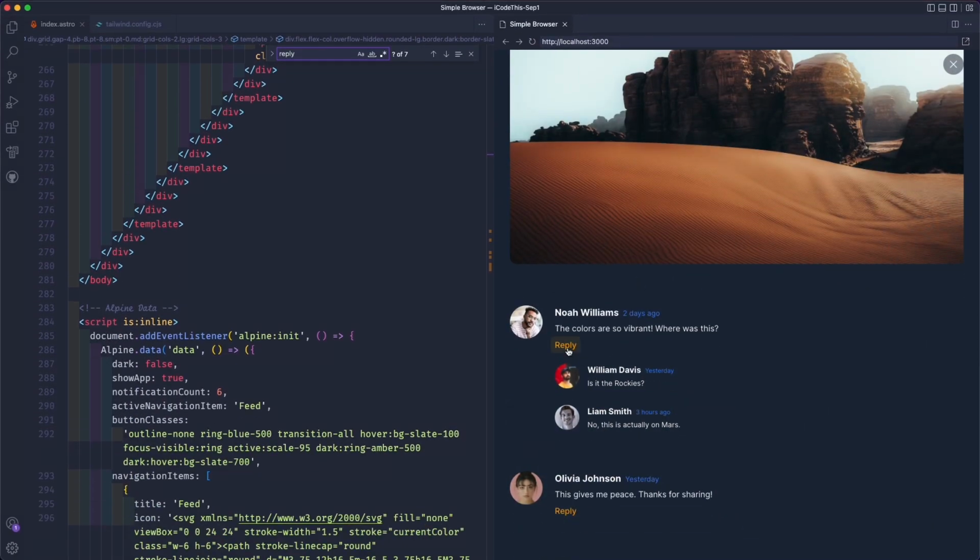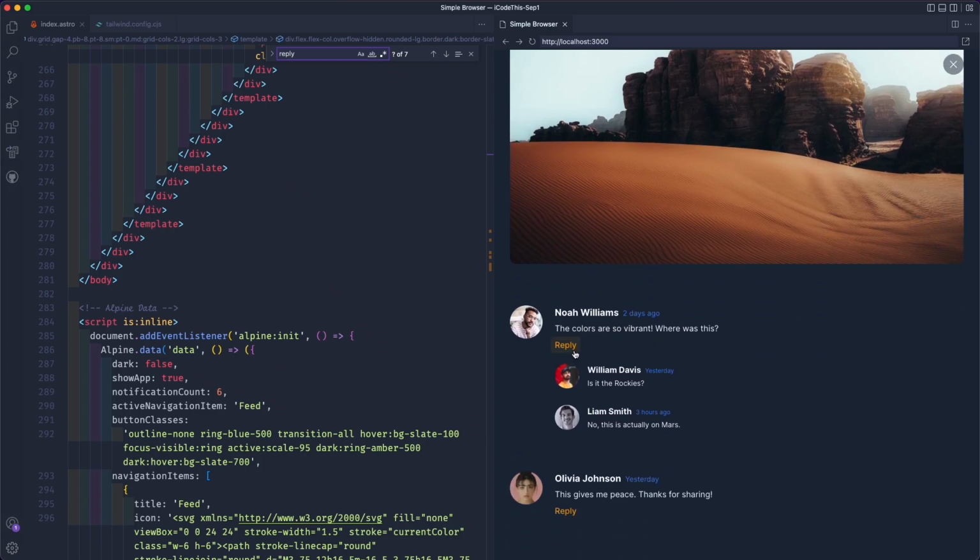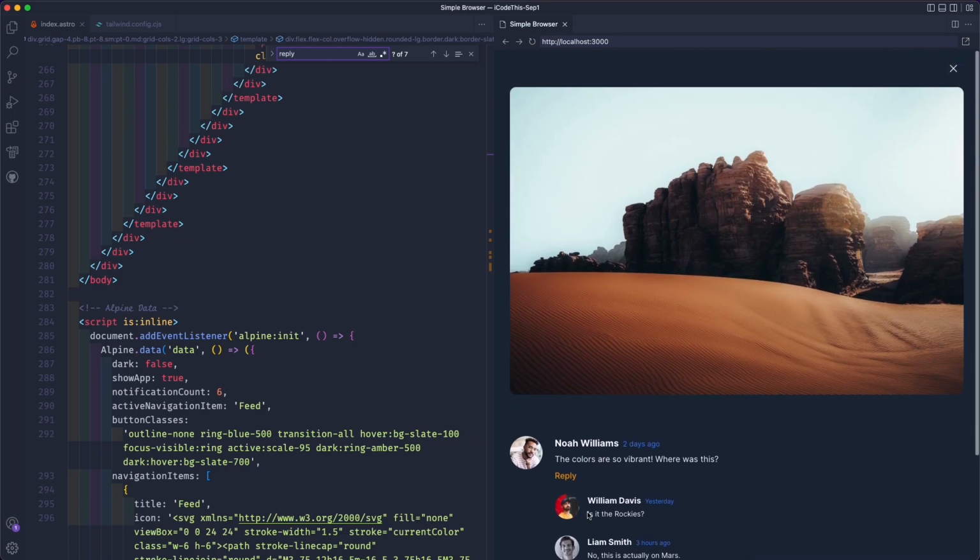So we'll build that out as well. And once we create the reply, we'll add it to that post object as a reply to a comment. And then also another thing we can add here is the ability to comment directly on the photo as well as reply to individual comments.